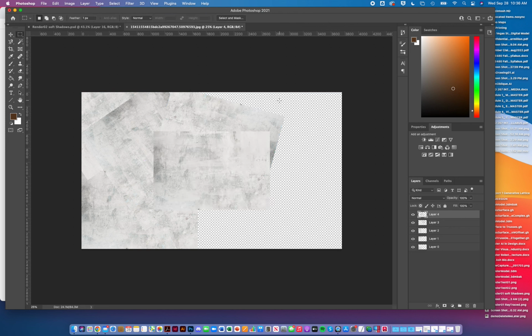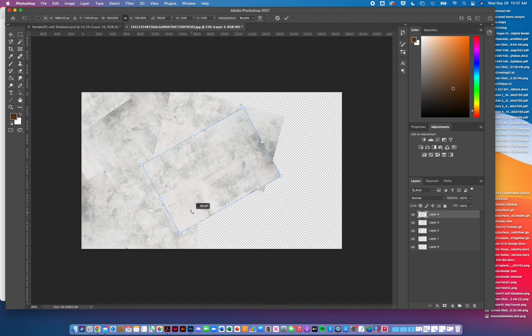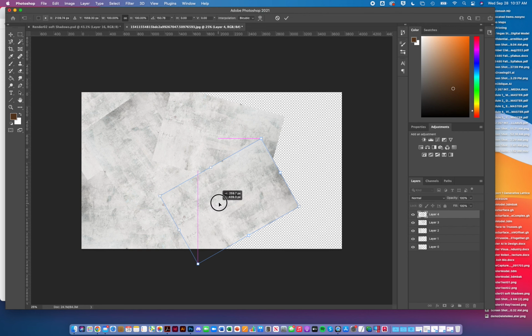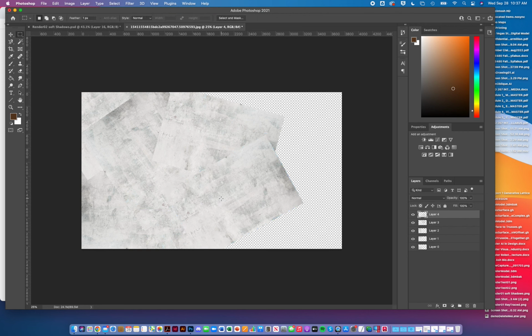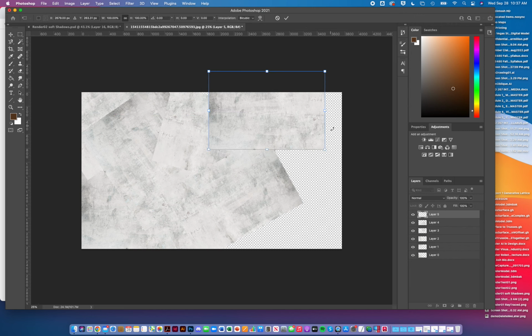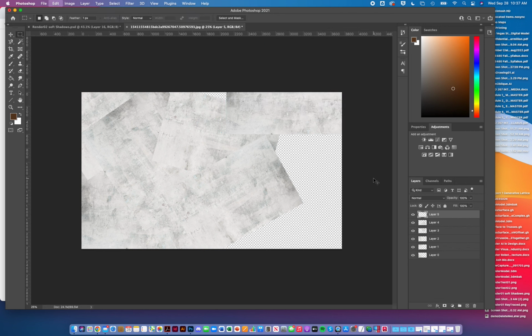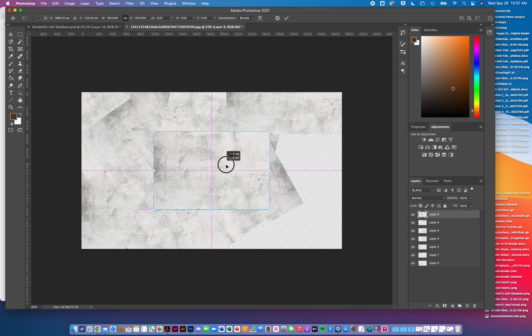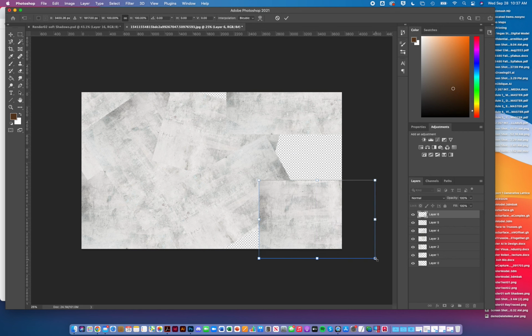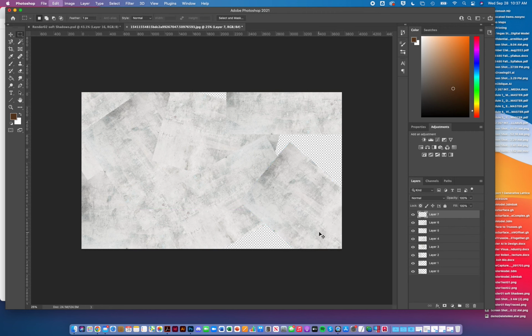So I'm just pasting again, transform, rotating some things around. Yeah, I'll make that a particularly dark area right there. Hit enter. Paste. Control T for transform. I'll add this over here. There we are. Paste. Oops, hit enter. Paste. Transform. Let's move this thing around. Let's rotate it a bit. Hit enter. Paste.